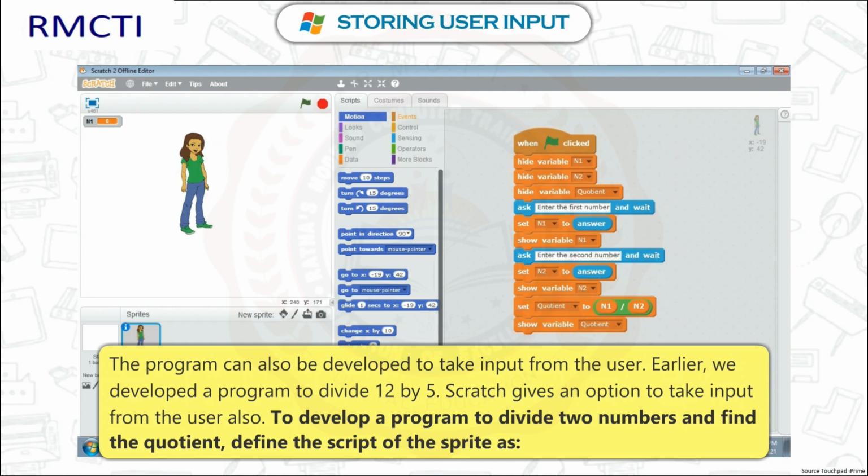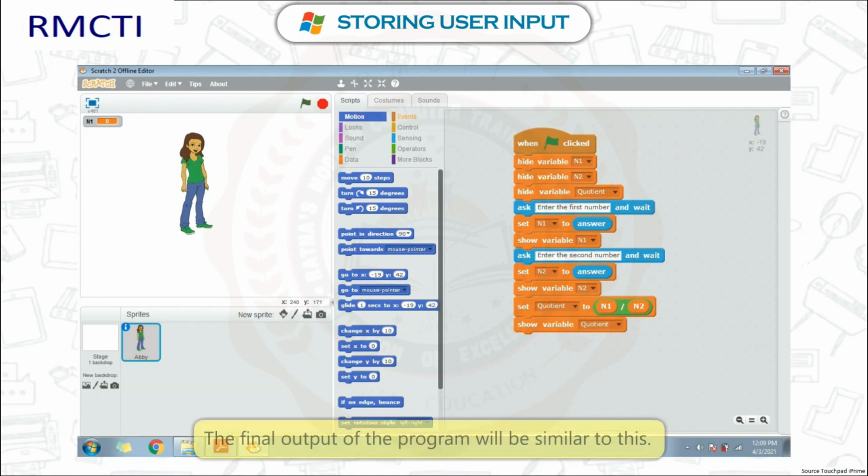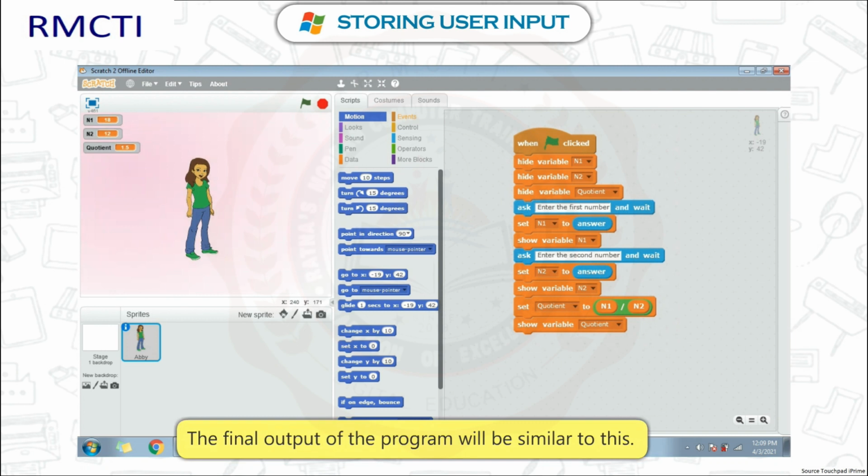To develop a program to divide two numbers and find the quotient, define the script of the sprite as shown. When the program is run, a small text input box opens at the bottom of the stage. Type the value of the variable and press the Enter key or click on the tick mark symbol on the right side of the text box. The final output of the program will be similar to this.